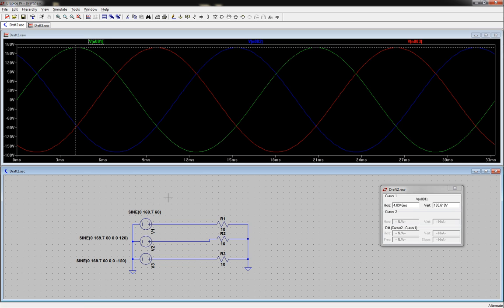So we'll be looking at that kind of stuff. We'll be playing with how to import third-party models into LTspice and then manipulate and play with them. So stay tuned for that video.